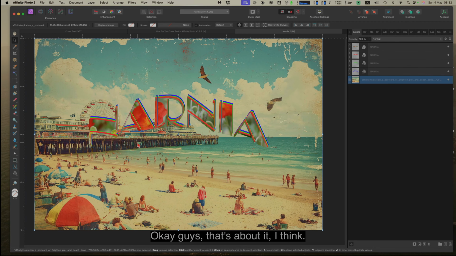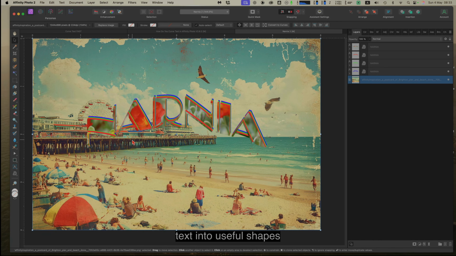Okay guys, that's about it I think. Let's call it quits there and enjoy the quickest way I've discovered yet of bending text into useful shapes.